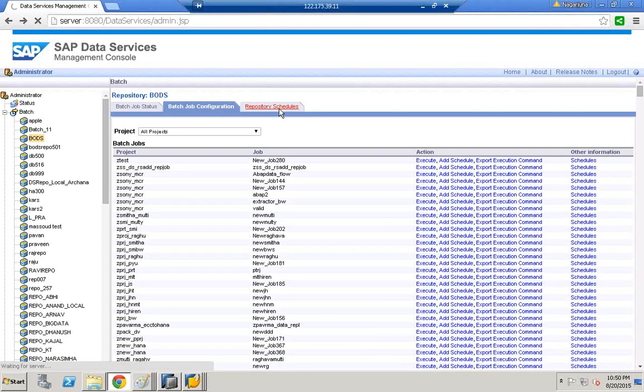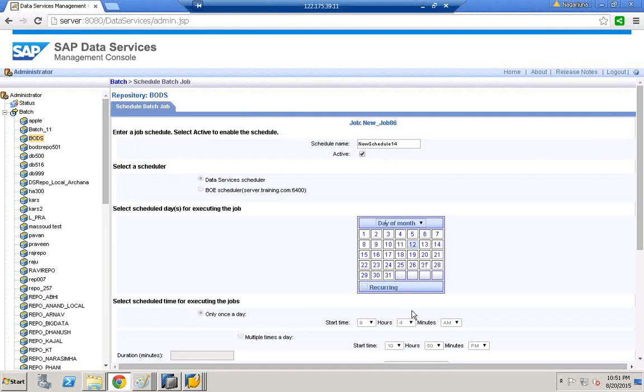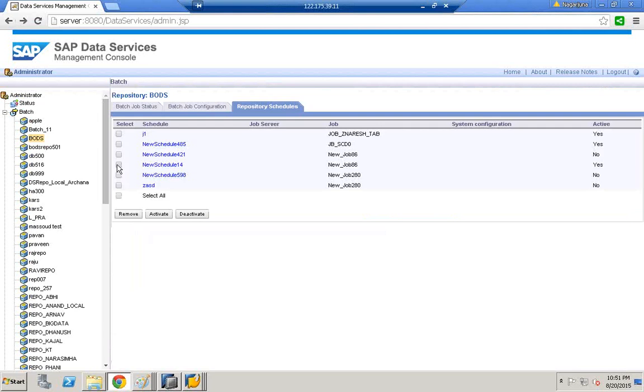we click on the repository schedules. Whatever jobs are added to repository schedules which are active, they're available over here. So these jobs are active over here. In this way you can schedule the jobs. If you want to deactivate, you can deactivate from here. You can deactivate these jobs by selecting and deactivating them. So in this way you can add schedules for BODS jobs in the SAP Data Services Management Console.